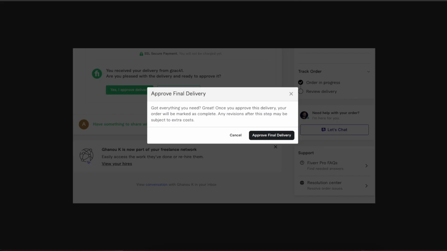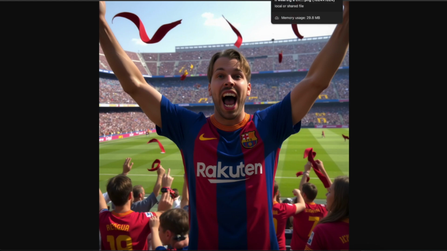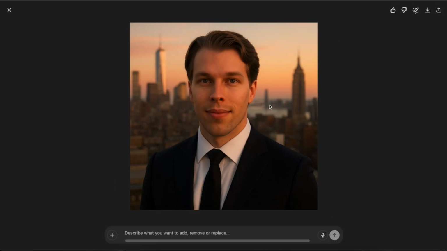So I approved the delivery, and here are the professional headshots. Well, this is not professional, but I actually asked for this, so this is pretty cool. And then here's the photo where I'm wearing a suit. So this one looks pretty freaking awesome. If we, for example, compare it with this AI headshot that I got from ChatGPT.